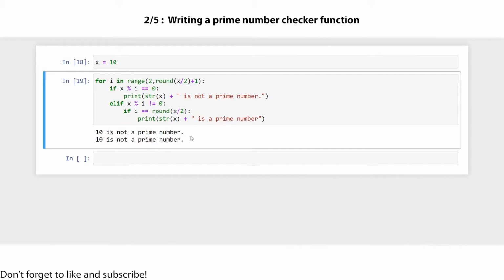So let's see. This is telling us twice because, well, it's going through the loop. And that means it must have found two numbers in this range that fit equally into 10, which is true. It's going to have found 2 and 5. And that's why it's printed this twice. So here's what we can do to fix that. It's a very simple fix.